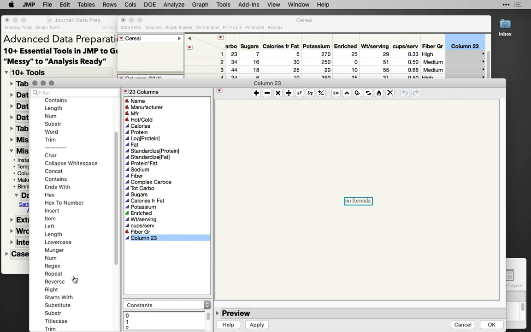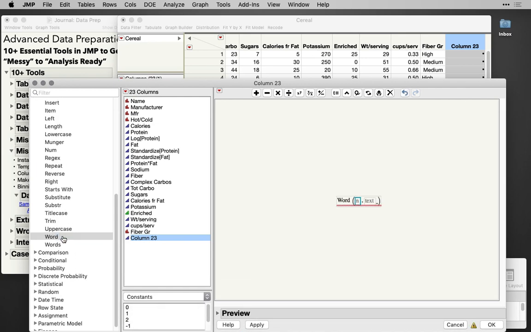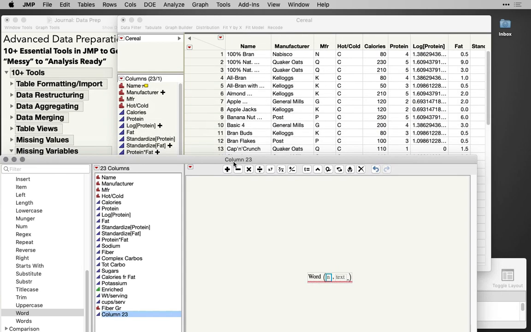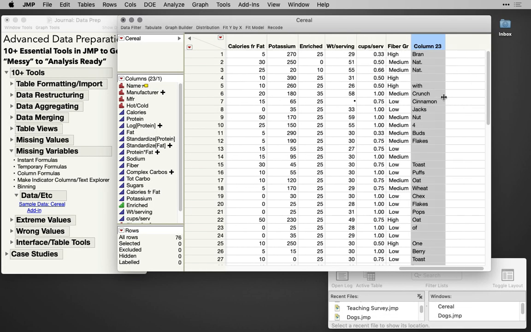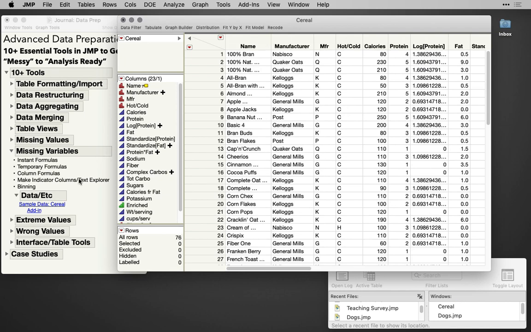So like the Word function, stripping off particular words of text. So within the names, let's say we want the second word from each of the cereal names. That is a function now that'll return the second word of all the cereals. So you can write your own custom functions that way. A lot of stuff in there. So column formulas are very powerful. Another thing that I find really valuable is using make indicator columns from Text Explorer.